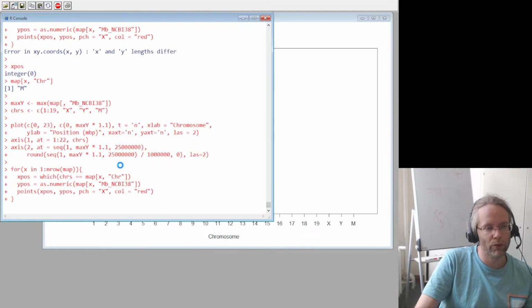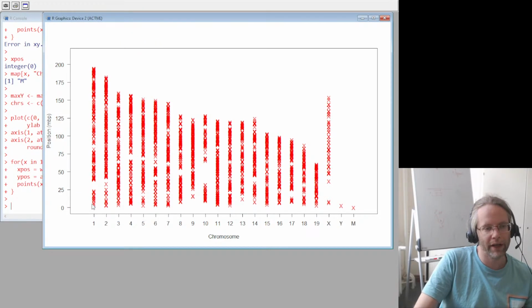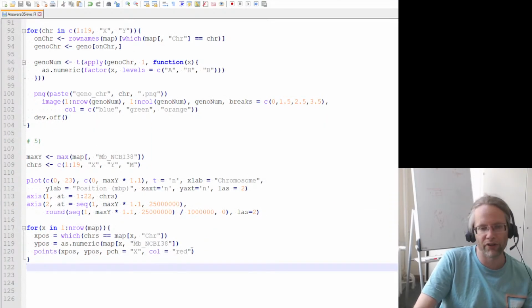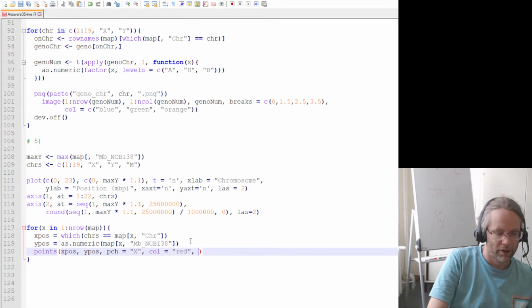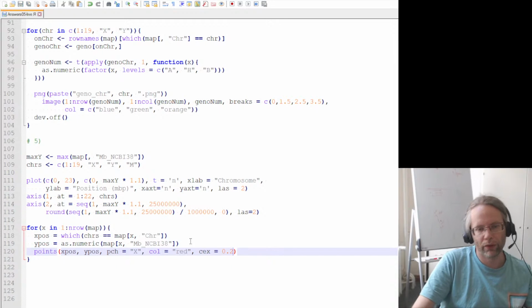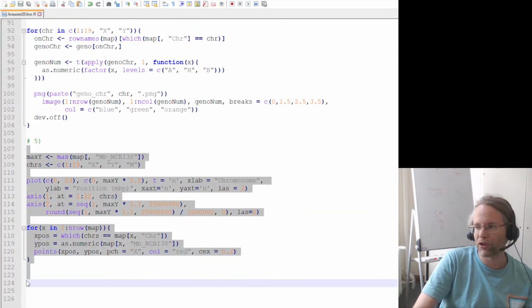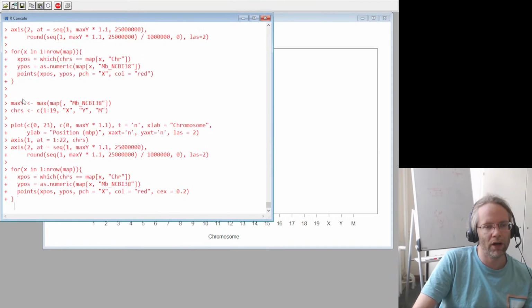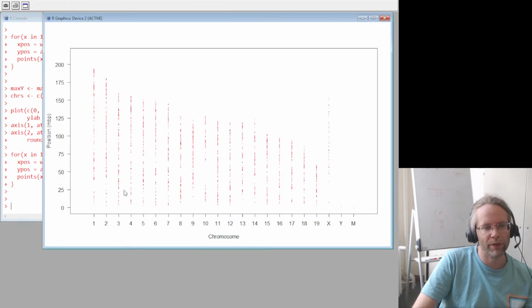Alright, so let's see if this works then. So now it will start plotting at each of the locations of the genome a little red X, right? And I could actually make this a little bit nicer by saying that cex is 0.2, right? So not these massively big X's, but a little bit smaller. If I go to R, then now the X's should be a little bit smaller. Trust me, they're still X's, but they're really small.